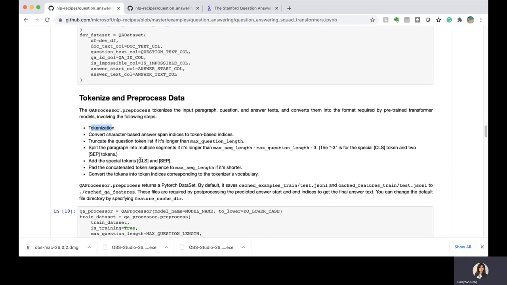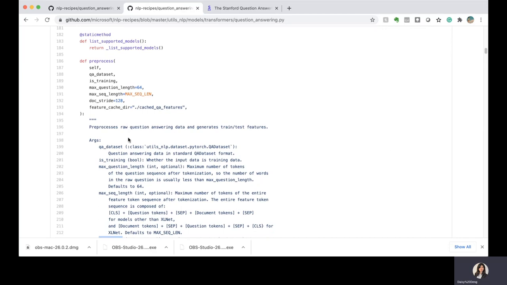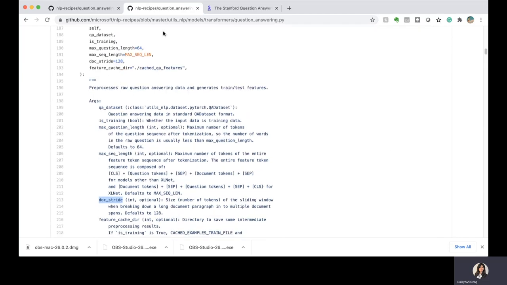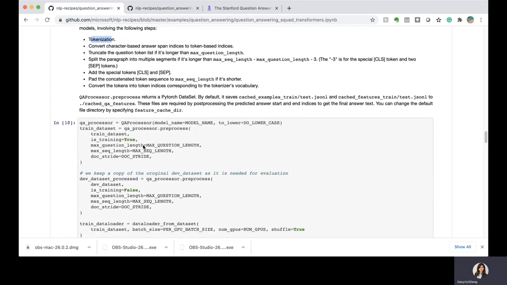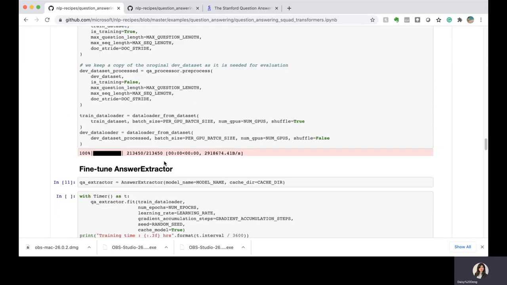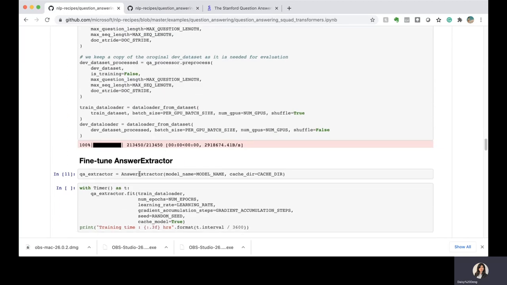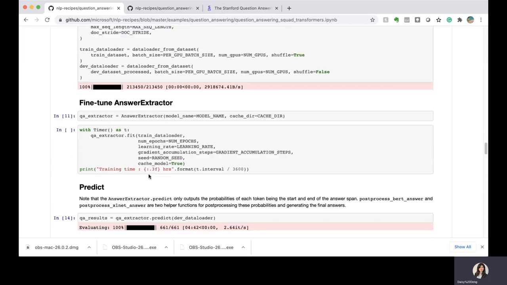So we pre-process the data and create a data loader, and we create an instance of the answer extractor, and then we run the fit function. And after we fine-tune the model, we use the trained model to run prediction on the dev test data set.